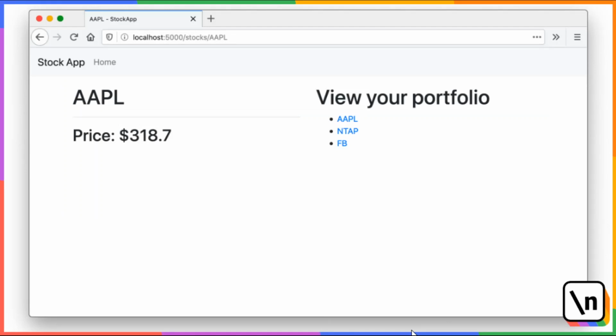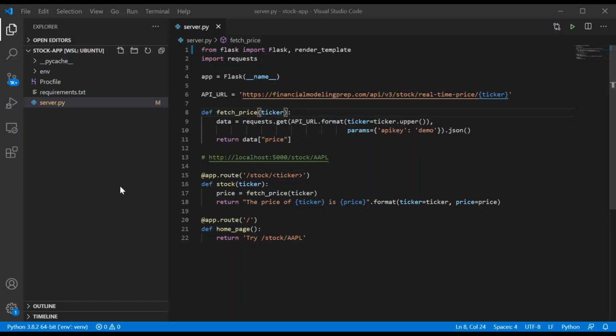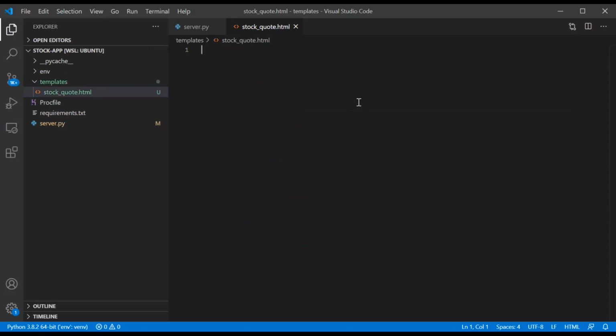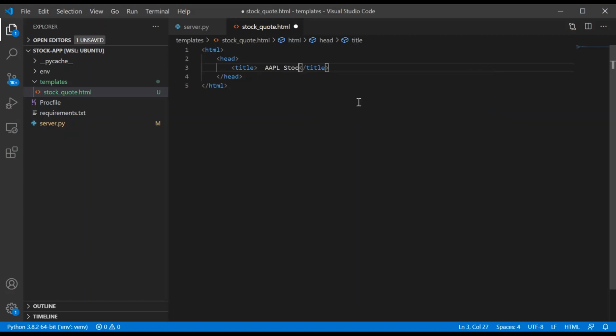All right, so in VS Code, we're going to do a few things. First off, we're going to create a folder called templates. The templates folder is where Flask is going to look for our HTML template files. Then we're going to create a file within it, and let's call this one stockquote.html. And within this, let's define some basic content. So we're going to need to have a title for our document. I'm going to call mine AAPL stock quote. All right, so we have a title, and we're going to need a body as well.